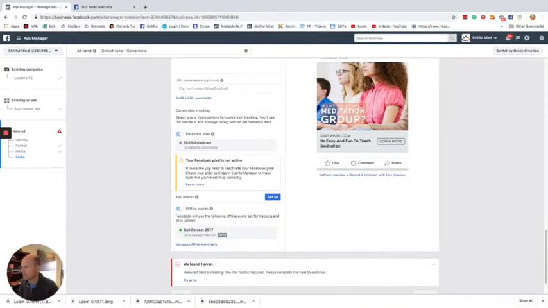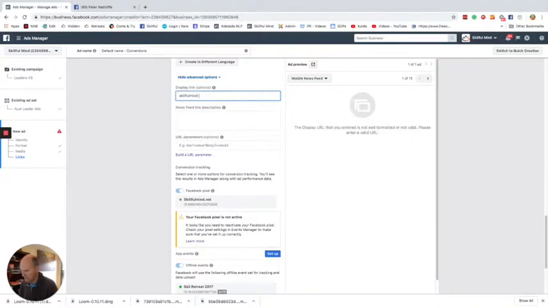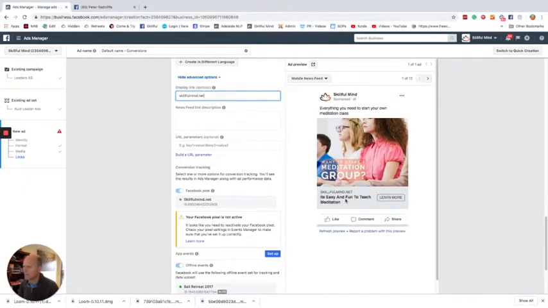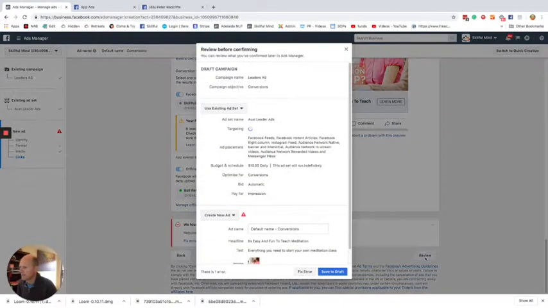Normally there's a place here where it actually tells you what the, yeah, here we are, display link optional. So you can either leave that blank or you can put skillfulmind.net. It just makes it look a little bit more official. But people are going to click on it, they're not actually going to type it, so that helps make it look a little bit more official.